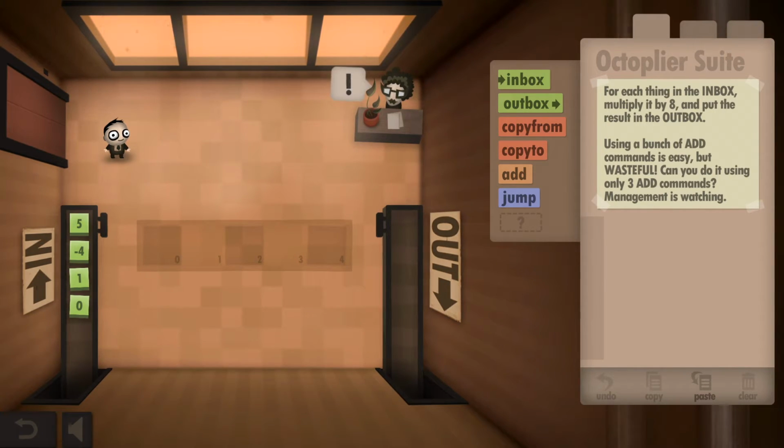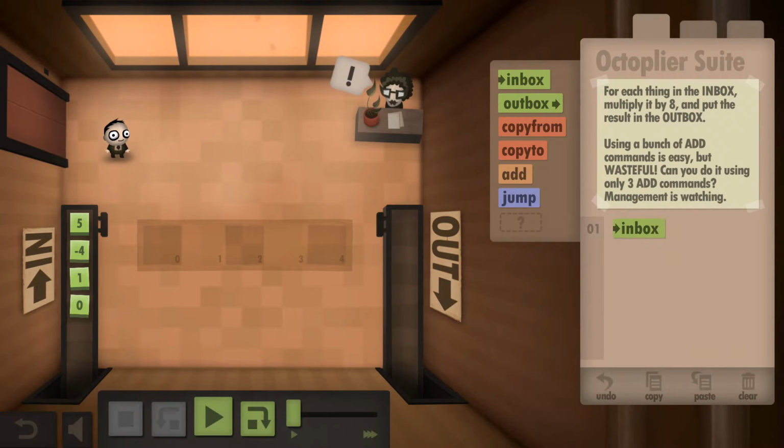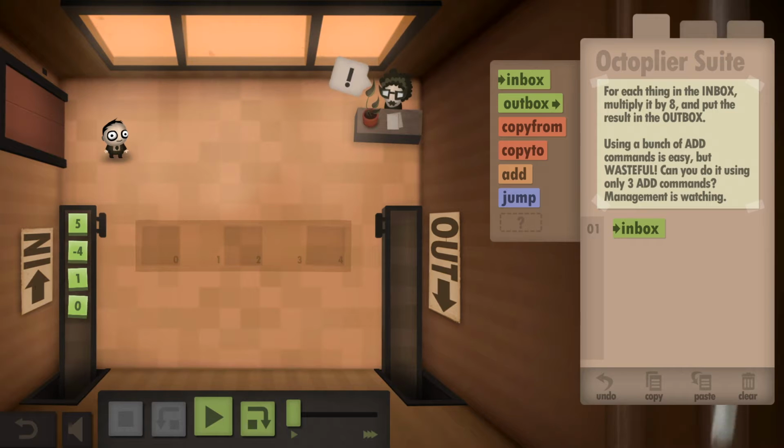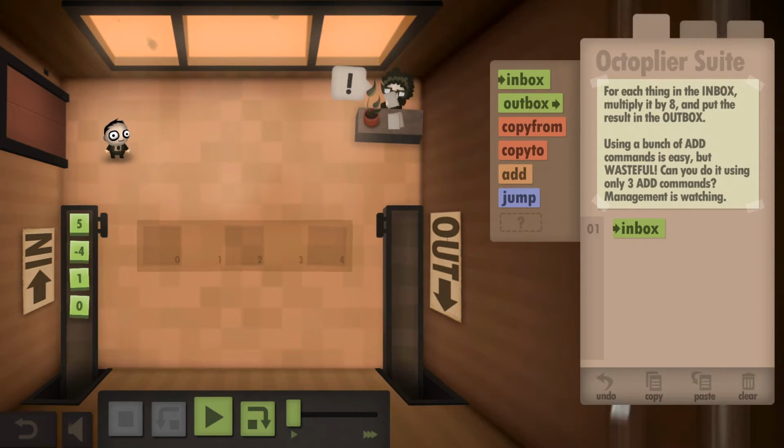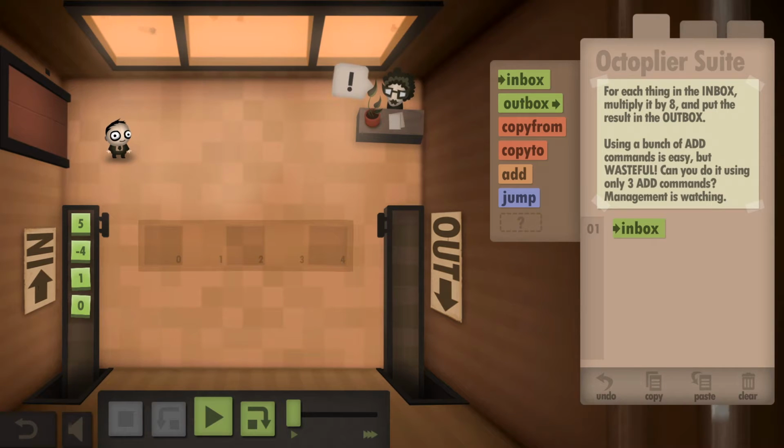So let's think about this. Clearly we're going to need to pick up something from the inbox, and we're going to need to store it. And then, what?